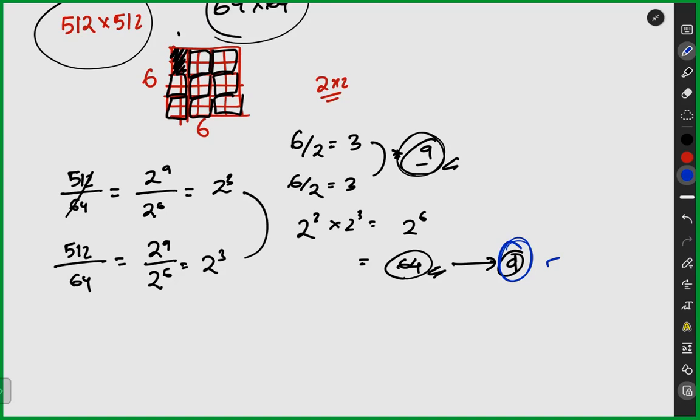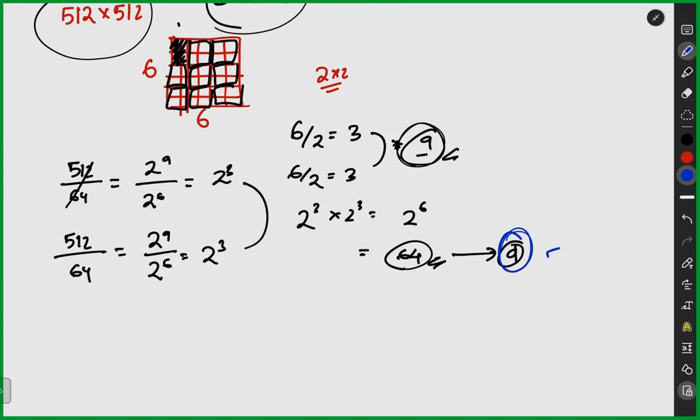I'm not sure how to calculate this, so I'll let you know in the next class.